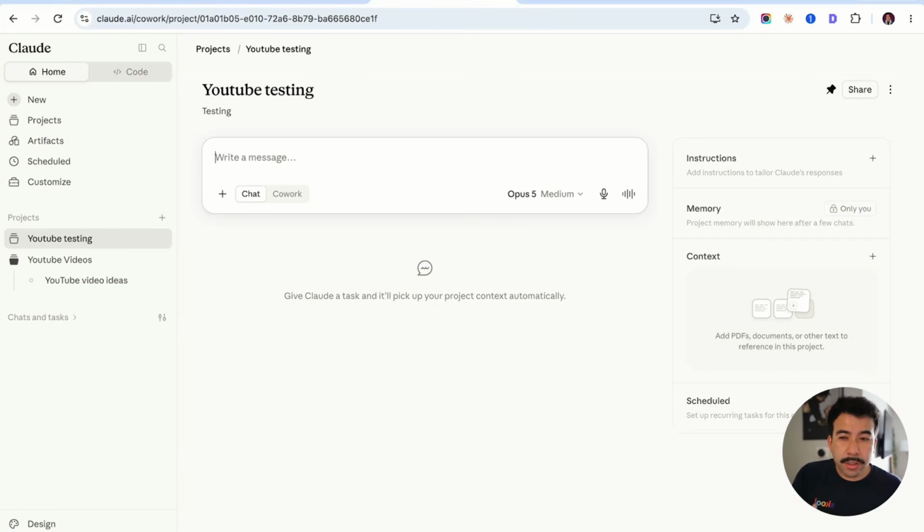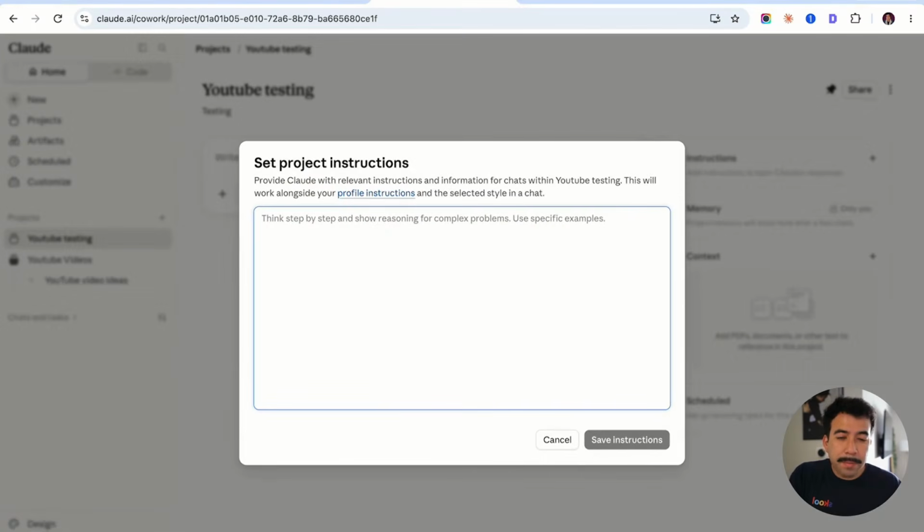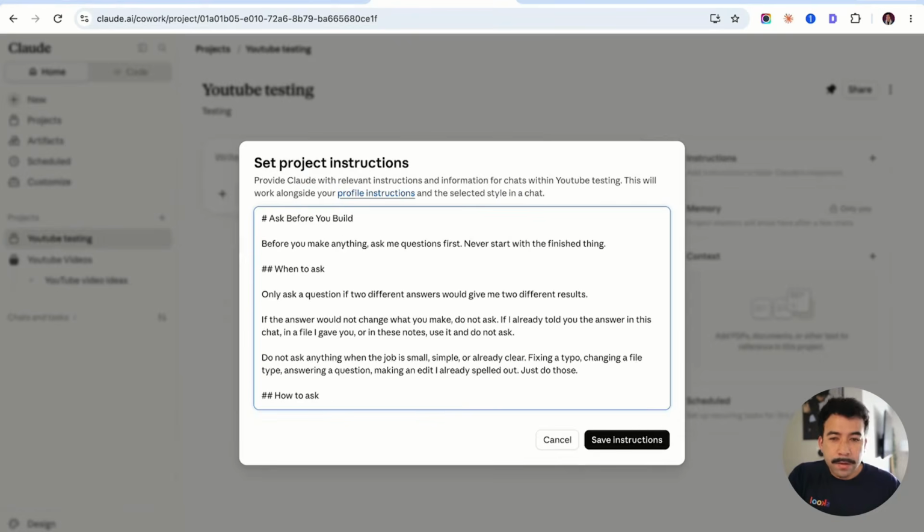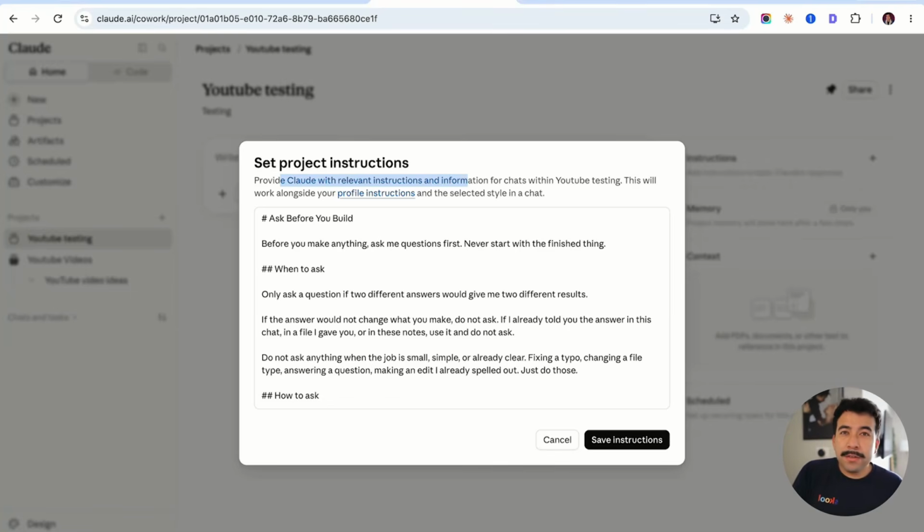Now you have some information on the right hand side here. We're going to have instructions, a specific memory, and also context. So we're going to add the instructions here and I'm going to paste in that set of rules. So what this is going to do is going to provide Claude with relevant instructions and information for chats within this project only. Now you can do this for any project or you can set it as a global instruction, which really depends on how you use Claude.